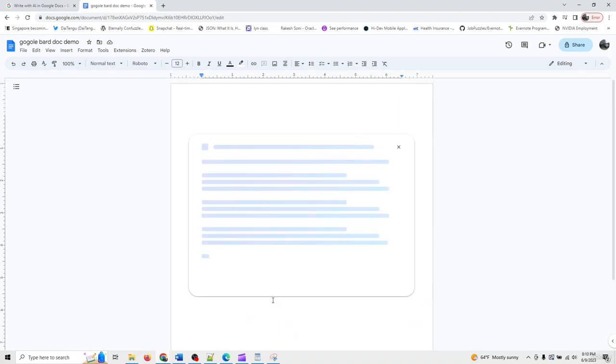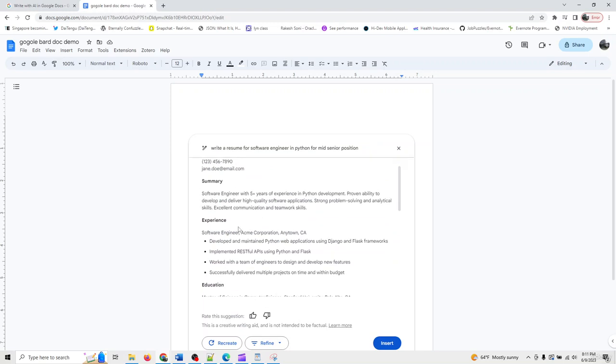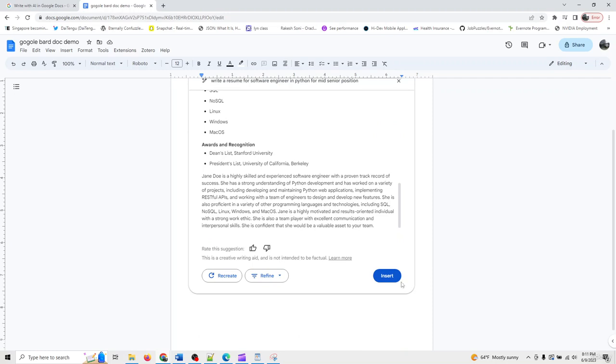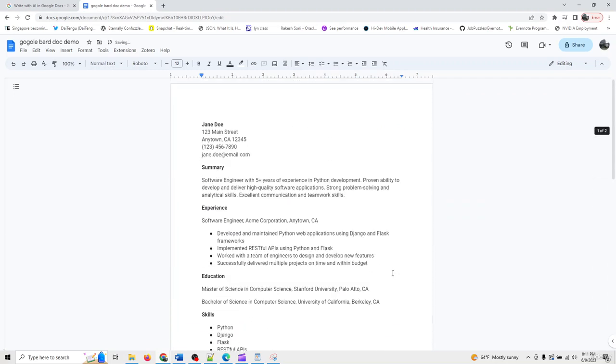So if you don't like a one-page resume, if you're somebody who wants to go with a two-page resume, you can ask it to elaborate it. Cool. So it did it. So if you like it, click insert, and that's it. And you can change this with your data, or if you don't like the template, it's still here. You can click on edits suggesting.